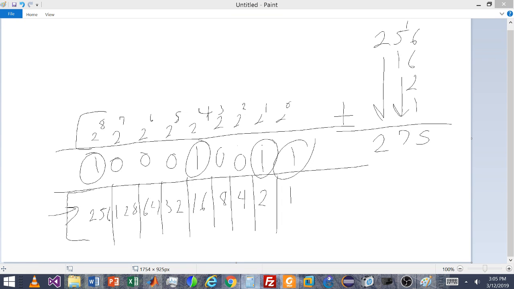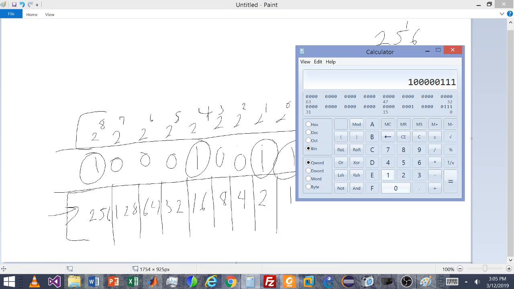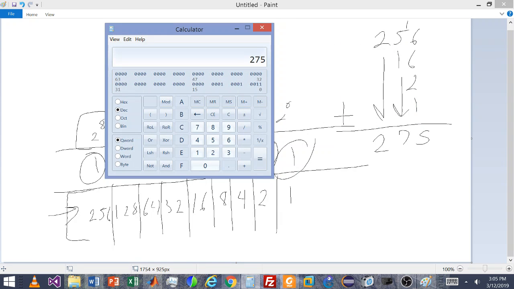Again, we can check that. If we have this as a binary number, 1, 0, 0, 0, 1, 0, 0, 1, 1, and we convert to decimal, there we go, we get 275. That's going from decimal to binary, and then we went back from binary to decimal.